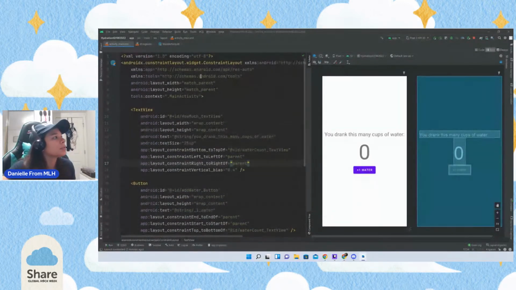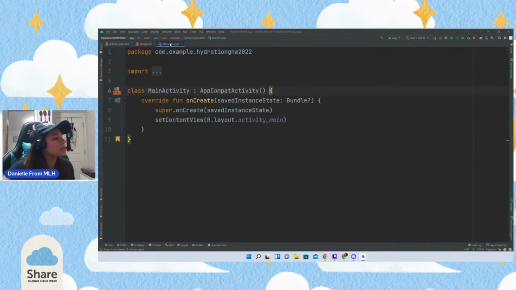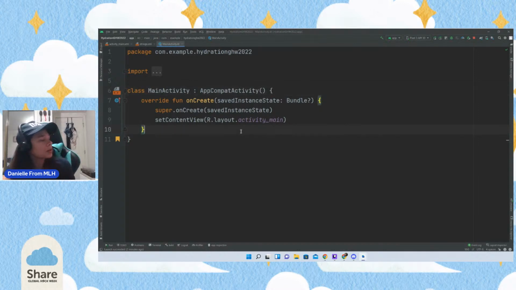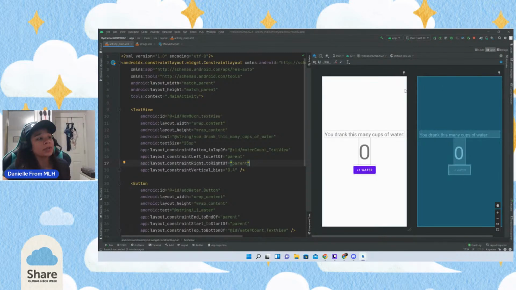Excellent. So let's get into some of the code. Now we can start with something very simple. What we want to do first is make it so when you click this button, this number goes up.